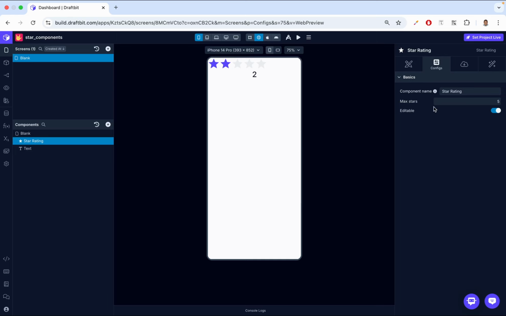Then up next, we have max stars. This property sets the total number of stars displayed. By default, it shows 5, but you can increase or decrease based on your app's needs. So for example, if I make this 8, we now have 8 stars, as you can see. If I set this as 2, we now have 2 stars. But in most applications, you can rate up to 5 stars.